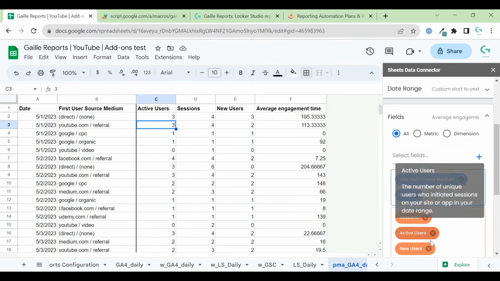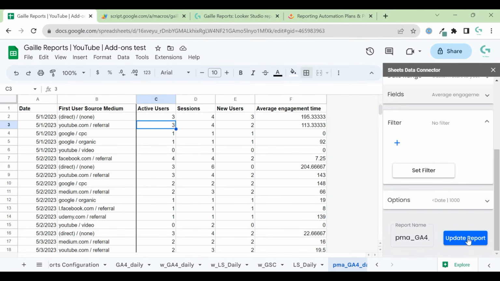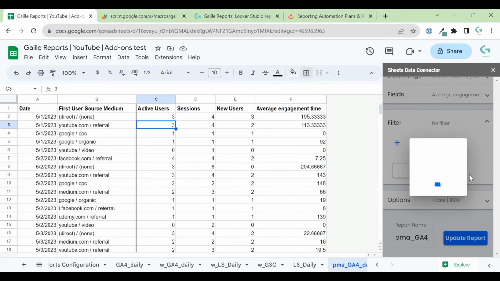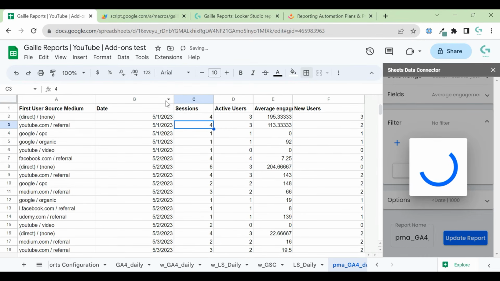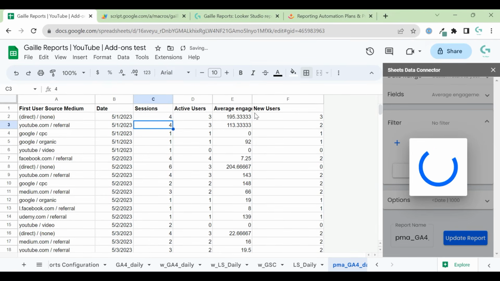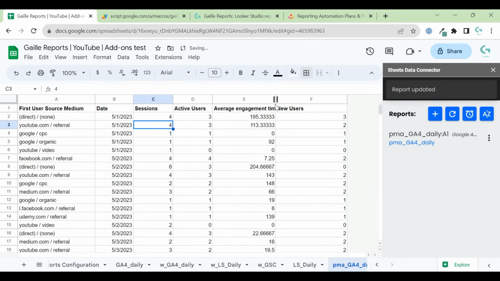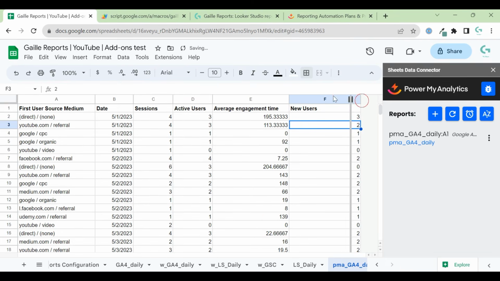For example, I change the order of fields. Let's update our report and see if we can change the order of metrics and dimensions. Date, yeah, it works. Perfect. So we have influence and we can change the order of columns. I think this is an important thing and we should use it.